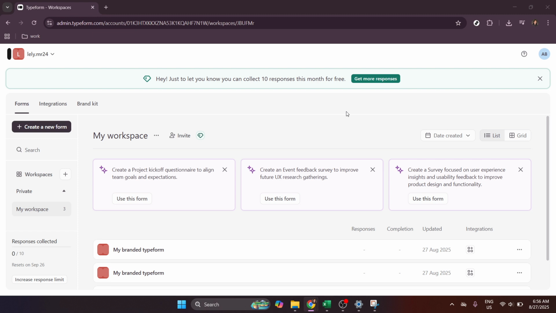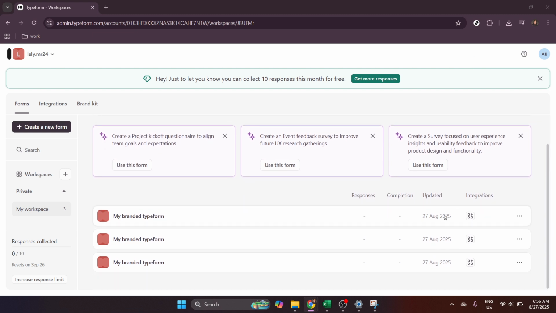Once you're there, take a moment to locate the specific form you want to connect. This is important because you'll be linking this form's responses to your Google Sheet, and you want to ensure you're working with the right one.